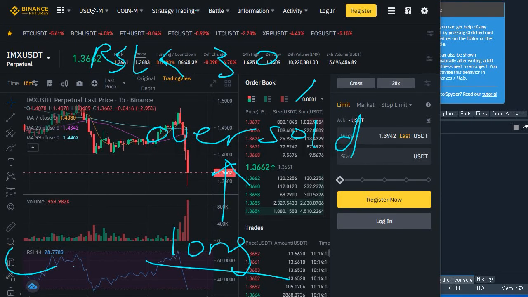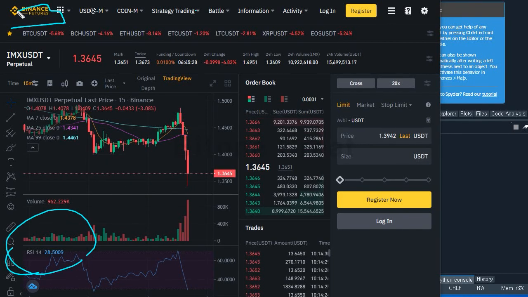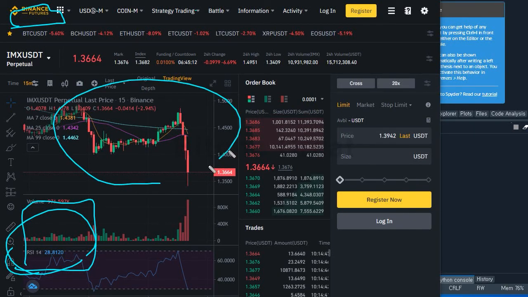So in this video, I'm going to teach you how to generate this RSI for the tickers in Binance Futures. For your information, you can see RSI on the Binance Futures market website by clicking technical index here. Okay. So let's go to the coding.